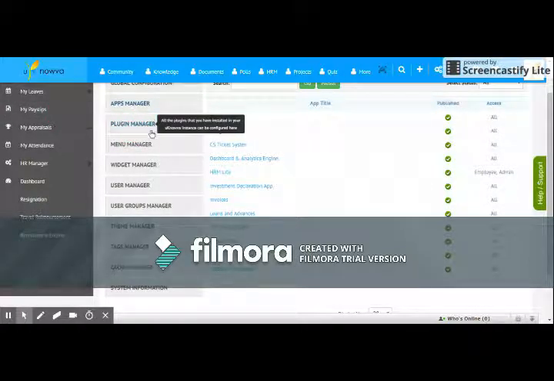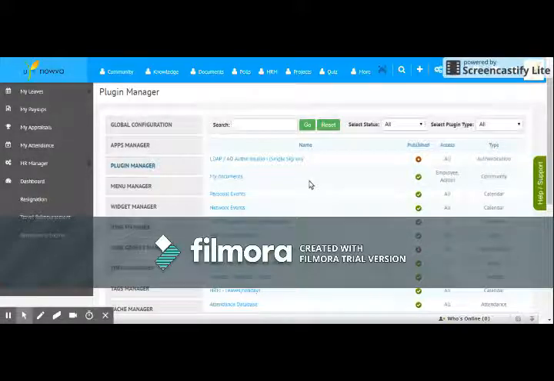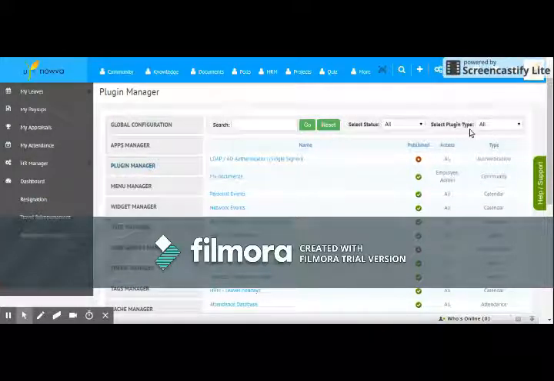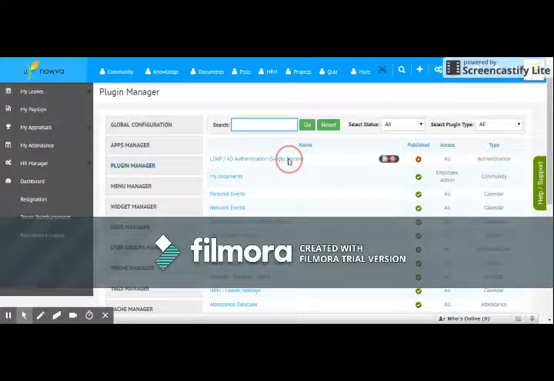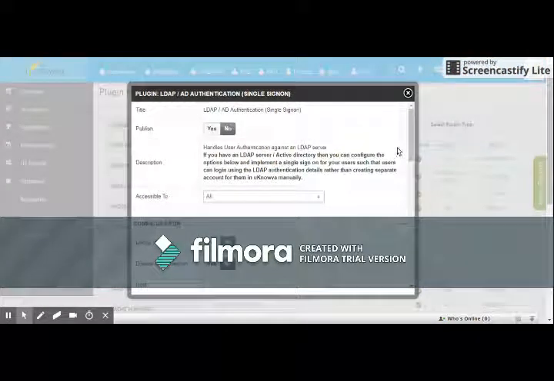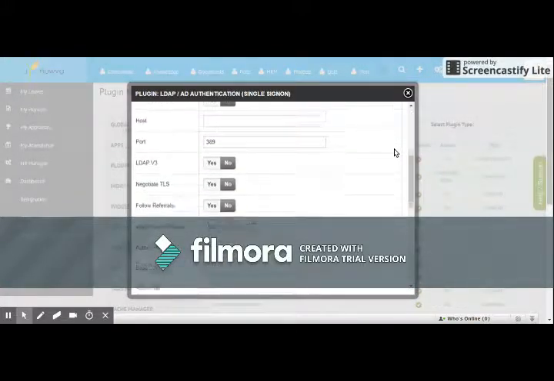Your next setting becomes the plugin manager, wherein, similar to your apps, all the plugins that are installed on your uKnowva instance are displayed here. You can filter this list by selecting the plugin type. You can also search for a plugin using a keyword. Similar to apps, you can again publish or unpublish plugins from here. You can click on the name of the plugin to change its individual settings.